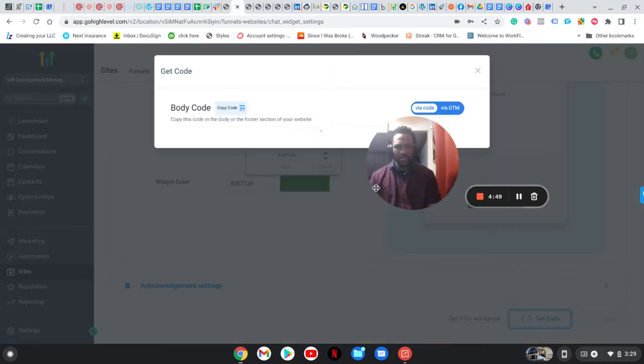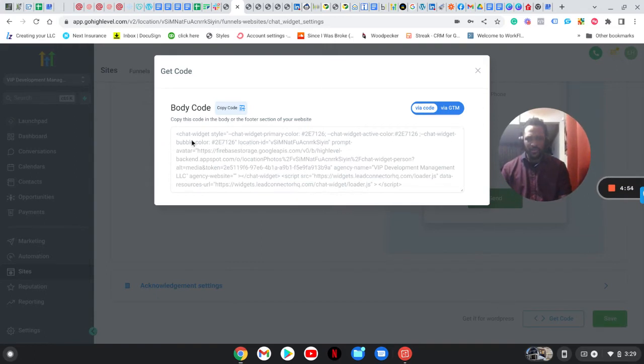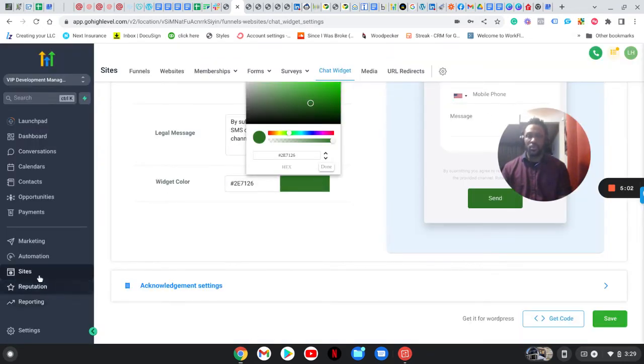The code. You want to grab the code from here. You want to copy it. It's a body code. You want to make sure you copy that. And when you copy it, you want to go to the funnel site. So what we're going to do, we're going to go to the funnel site that we have.